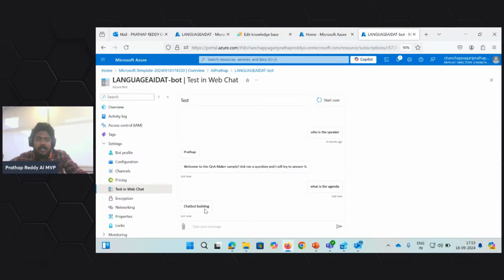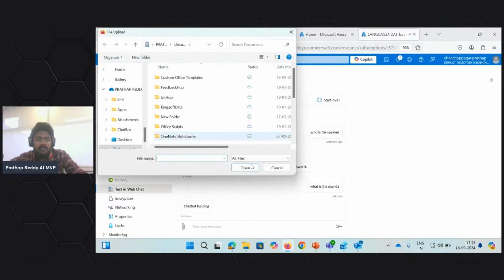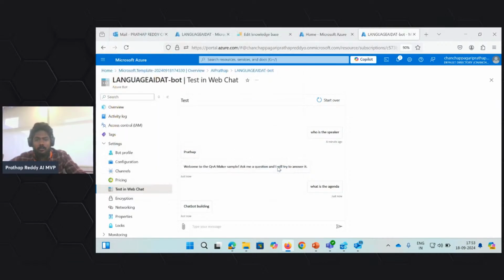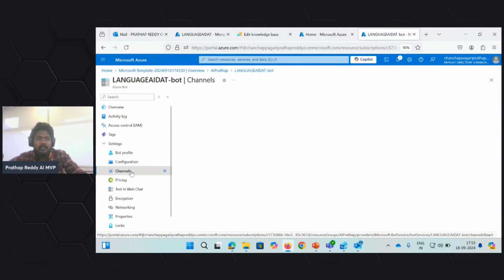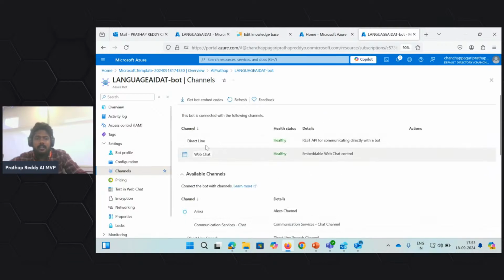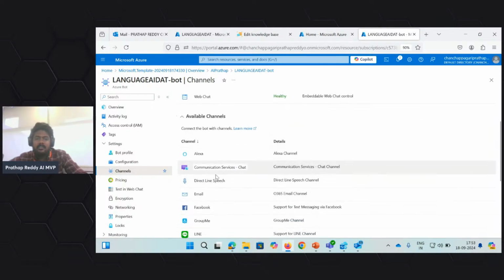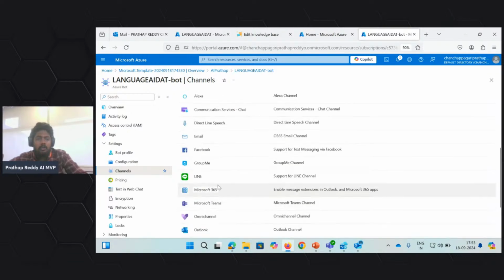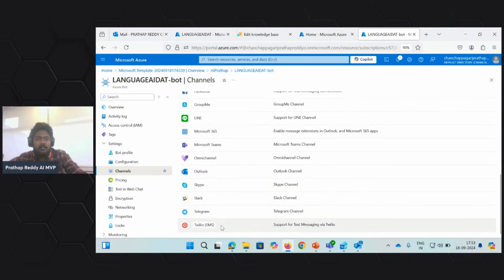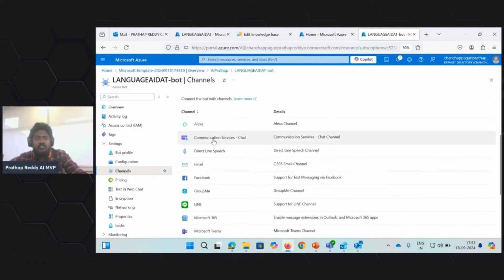So we can add, see here, we can add some documents for this chatbot. It will give you the responses accordingly. Now we need to add whatever knowledge base we have. Here we have the available channels: web chat, direct line, Alexa, communication chat, direct line speech, email, Facebook, GroupMe, Microsoft Teams, Skype, Slack, Telegram, Twilio. We have these different types of channels.